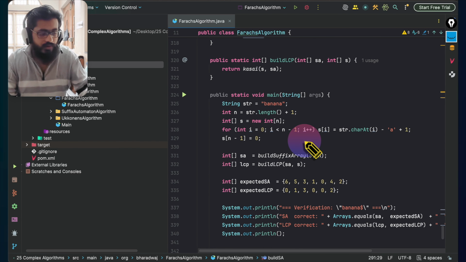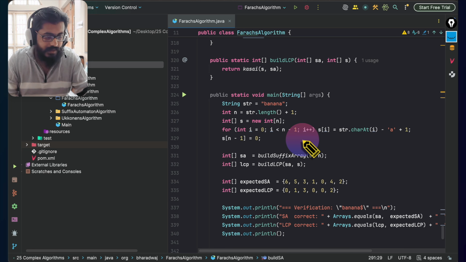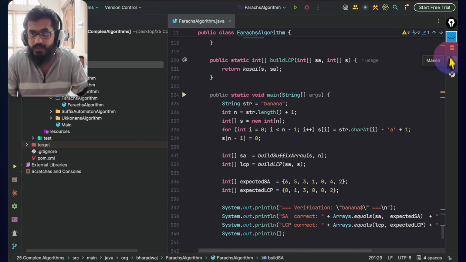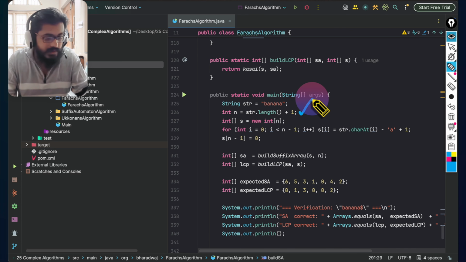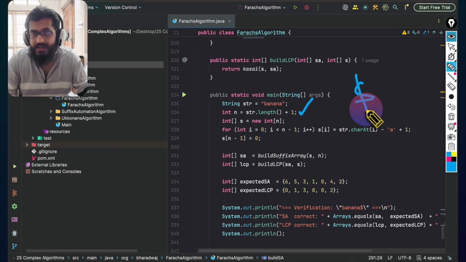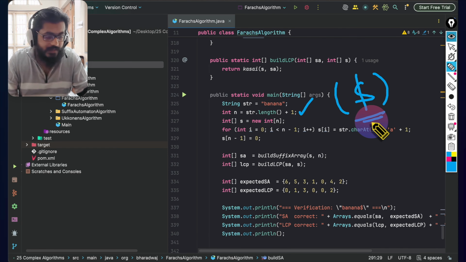So let's discuss the main method very quickly. We are going with the example banana here. This string length plus one, whatever I have given here, is plus one for the sentinel character dollar. We have gone with a unique terminal, or the sentinel character dollar. So then this is fine.